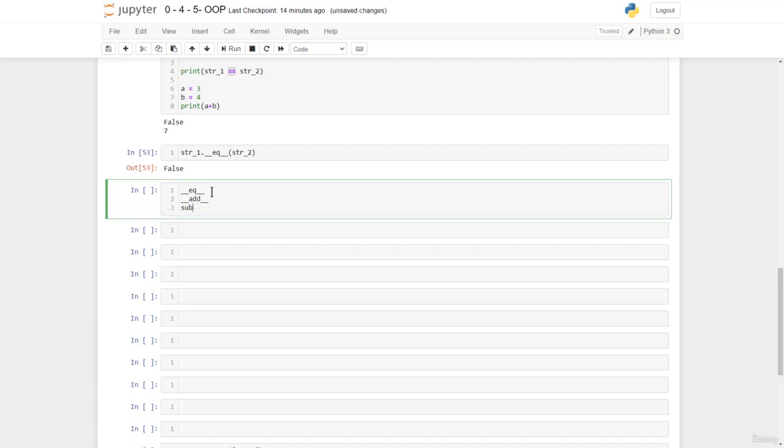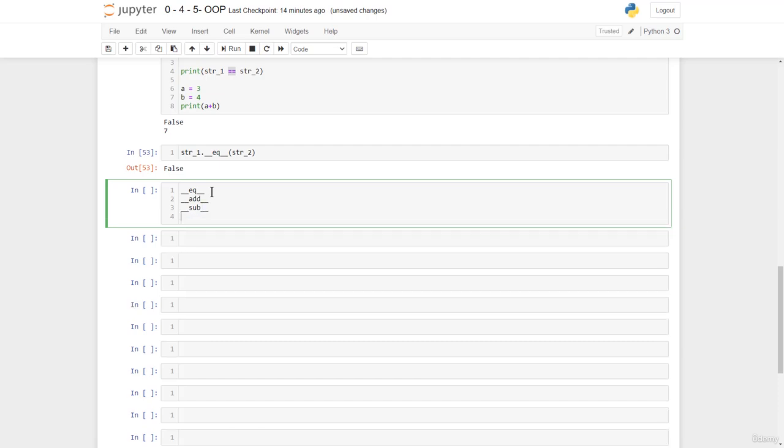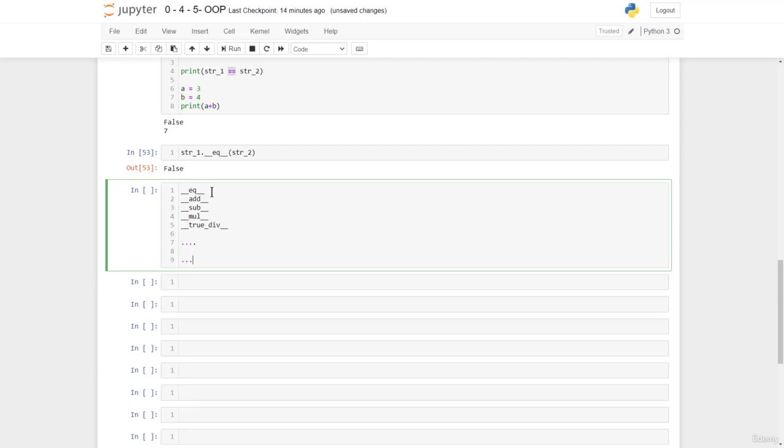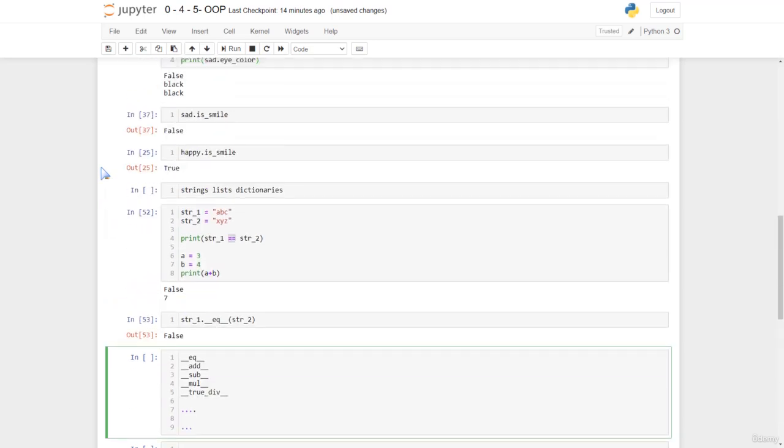For subtraction is sub. Anyway, let's do this. Yeah, sub. Let's copy that. And then for multiplication is mul. For division, we have true div. Let's put that. True div. And many others. So you could check on the documentation to see the exact method names we're gonna use.